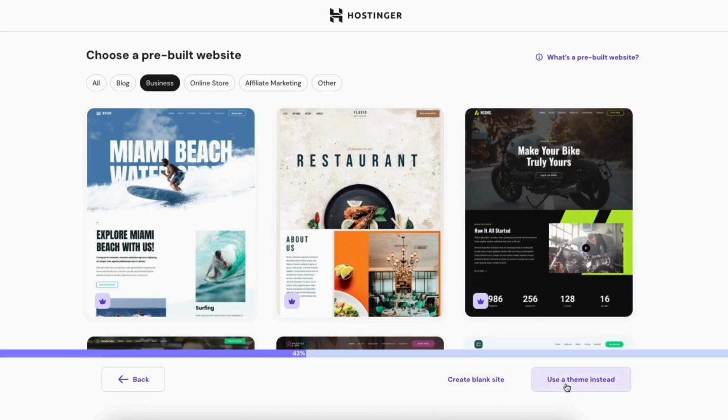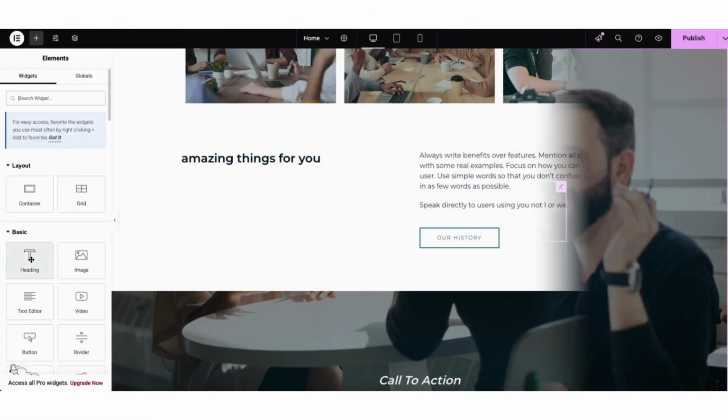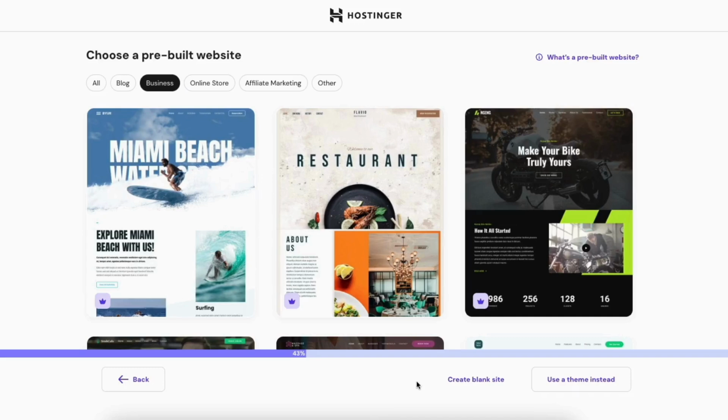For this tutorial, I'm going to show you how to access professional pre-made templates and how to edit them via a drag and drop editor. I'll click Create Blank Site.